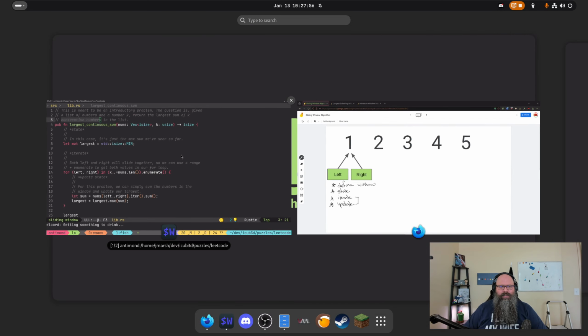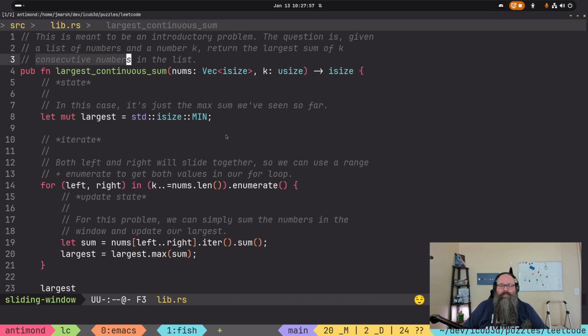And I think the best way to do this is let's just start with one of the problems. This one isn't a LeetCode problem. I thought I would share it though, just so you could get an idea of how the sliding window problem works. So the question is, given a list of numbers and a number k, return the largest sum of k consecutive numbers in the list.